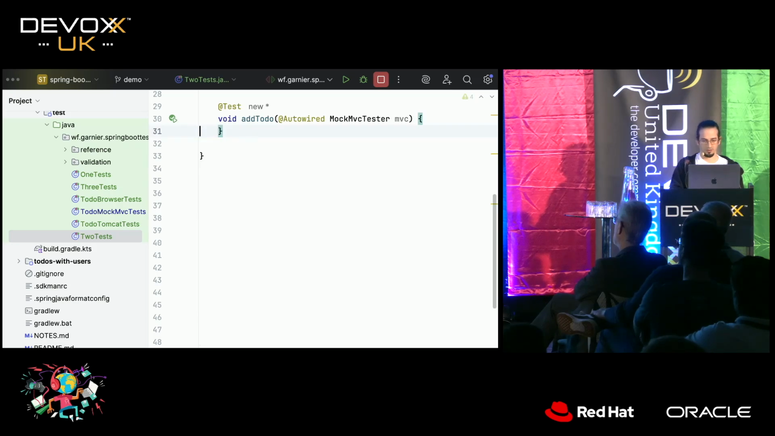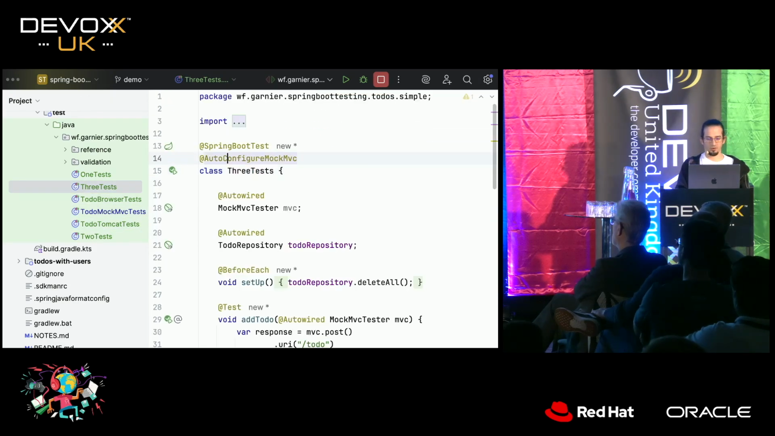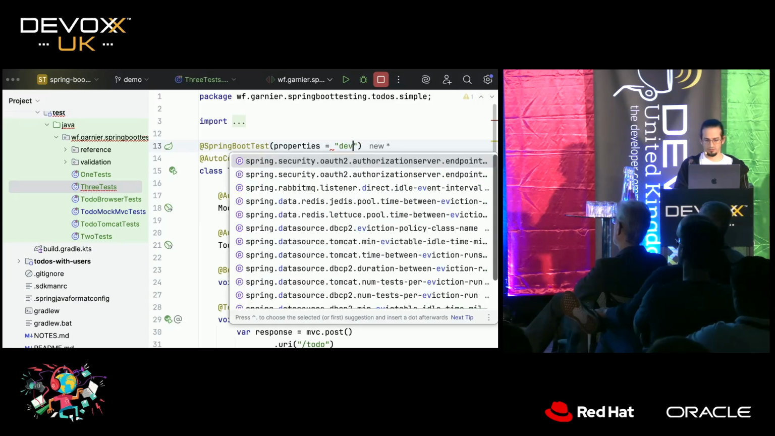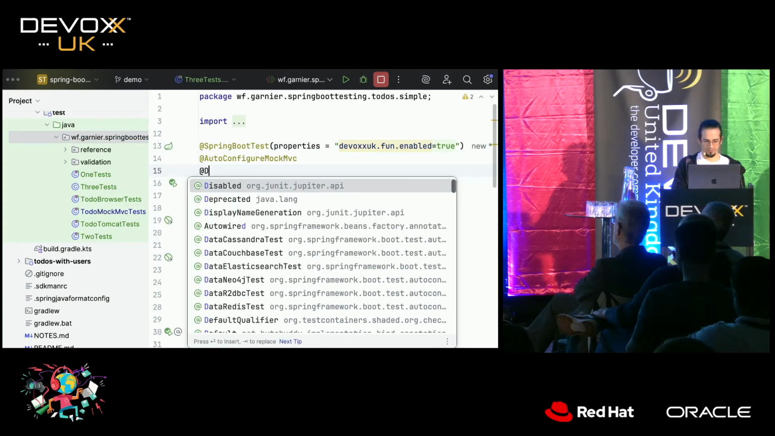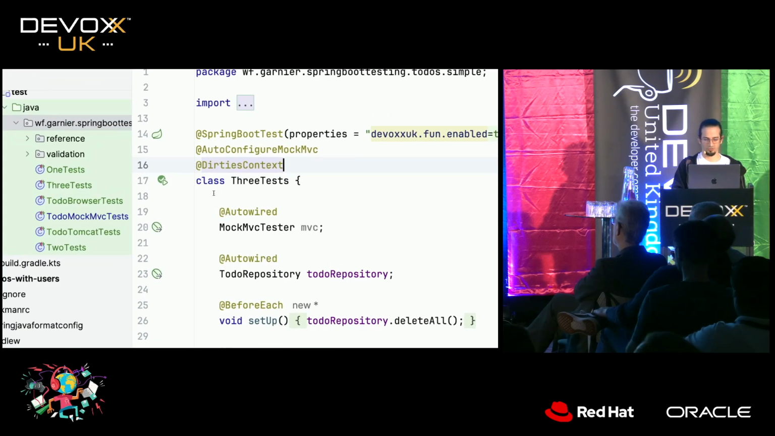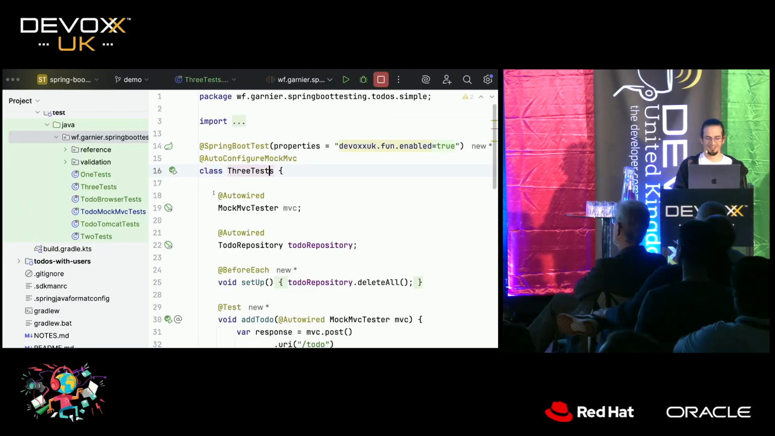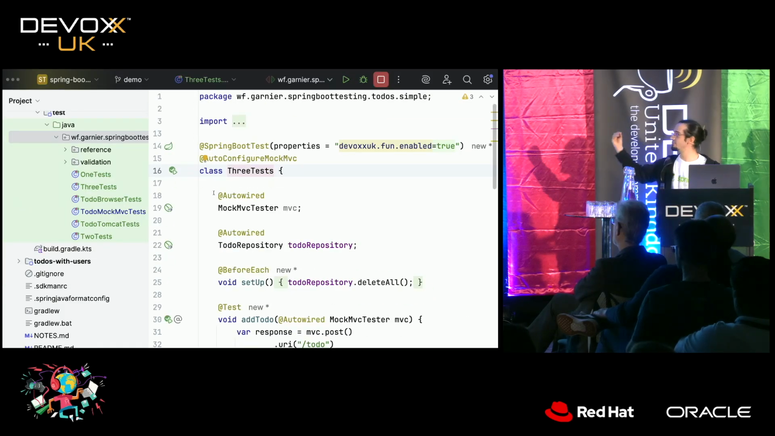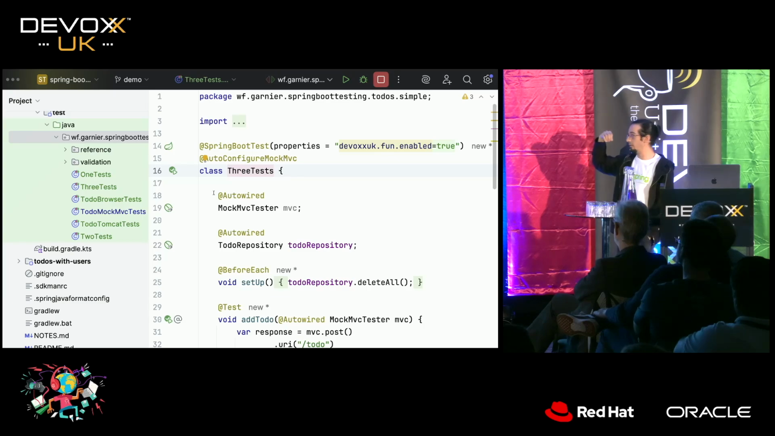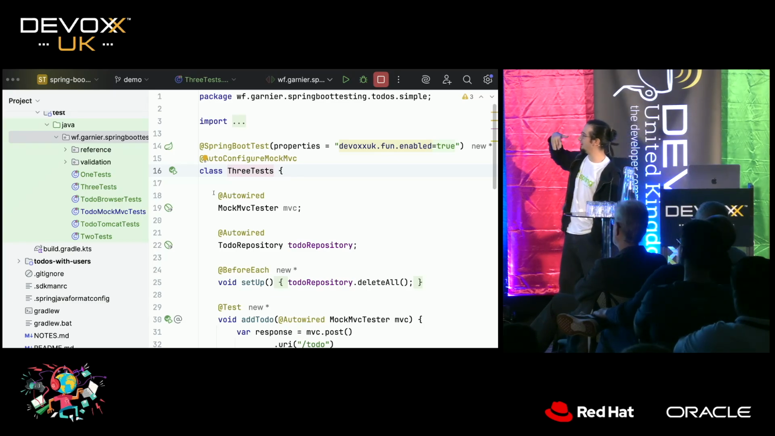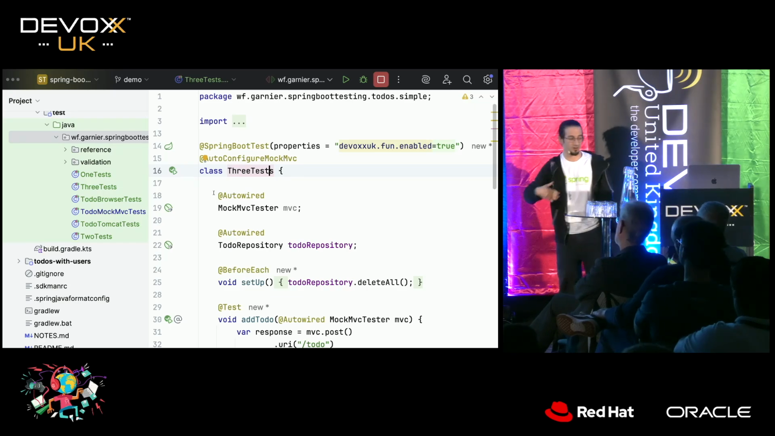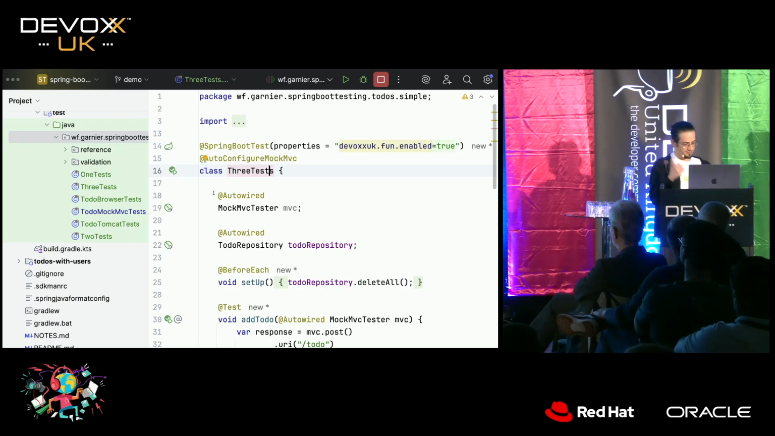right? And then 3 tests, I don't know, I add some properties. devoxuk.fun.enabled equals true, right? But just changing the property is a different app, because this could change many, many things. With Spring, we have ways of writing conditionals on properties, so I could have different beans loaded in my app. So this is definitely different.